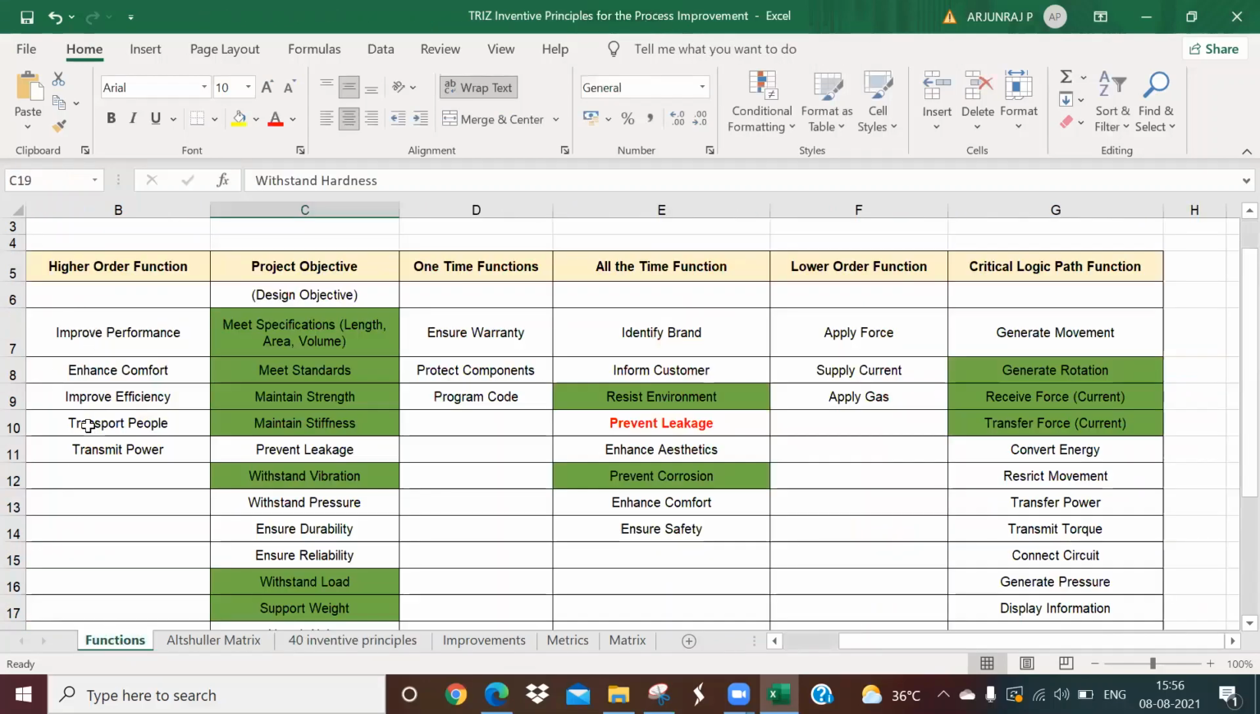Okay. Now the first step, what you need to do is you need to identify the functions. Higher order function, project objective, design functions, one-time function, lower order function, critical logical part, and higher order functions. Okay. All these functions you need to carry out. That should be the first step.